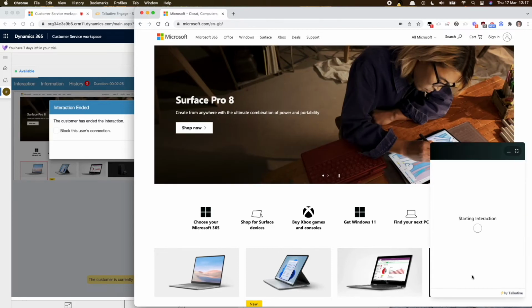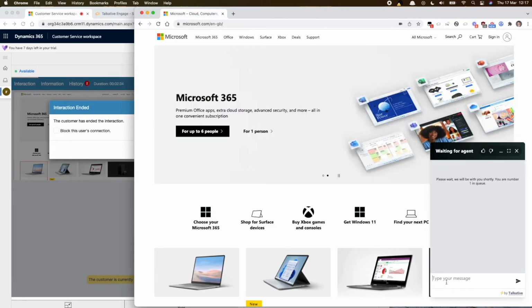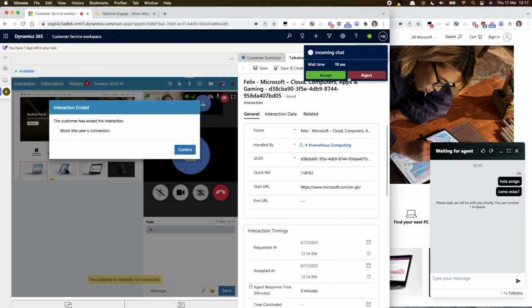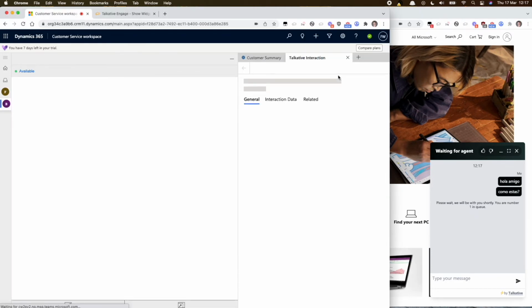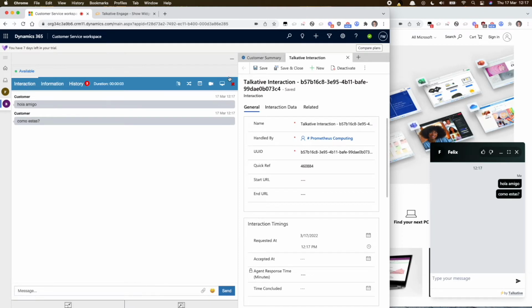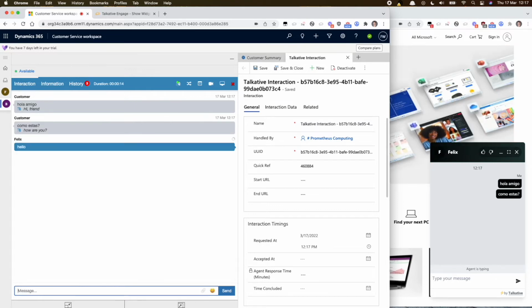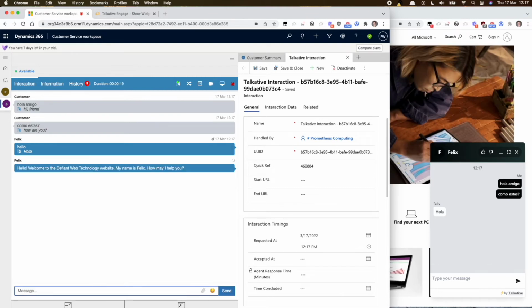So if we quickly start a chat, we can pick up this second interaction. In this case, we don't understand the language the customer is using, so we can use real-time translate. And we can respond with either free text input or with canned messages. And this is translated back out to the customer side.